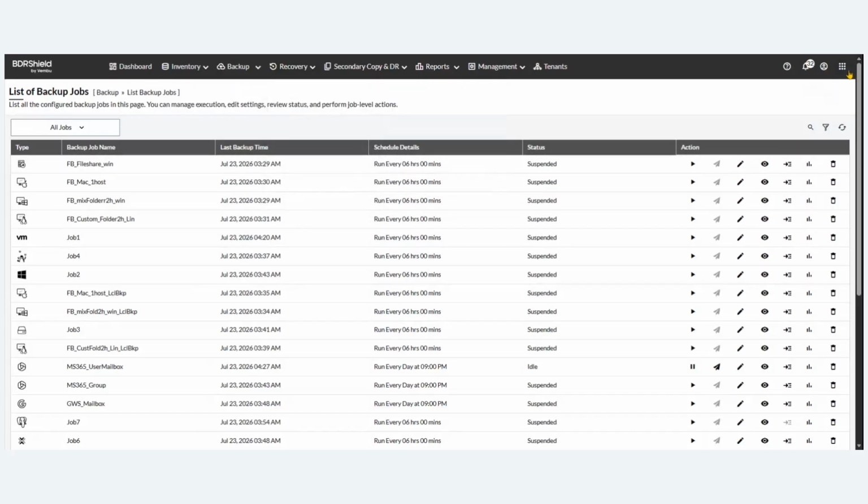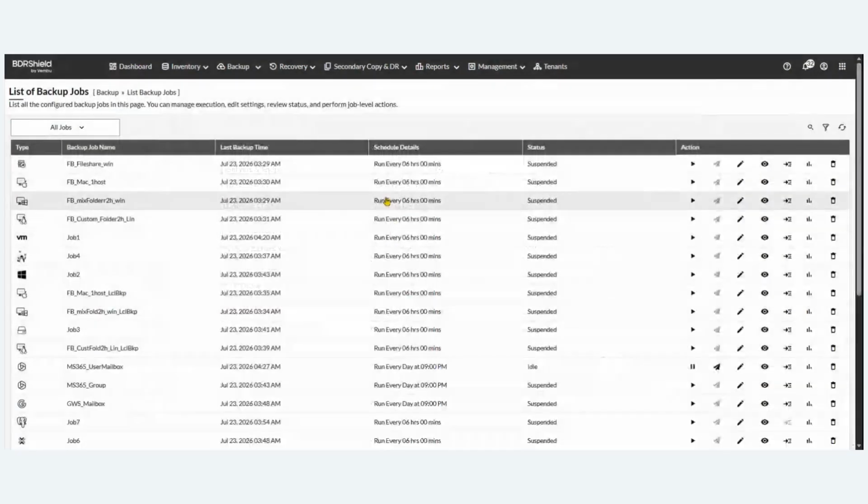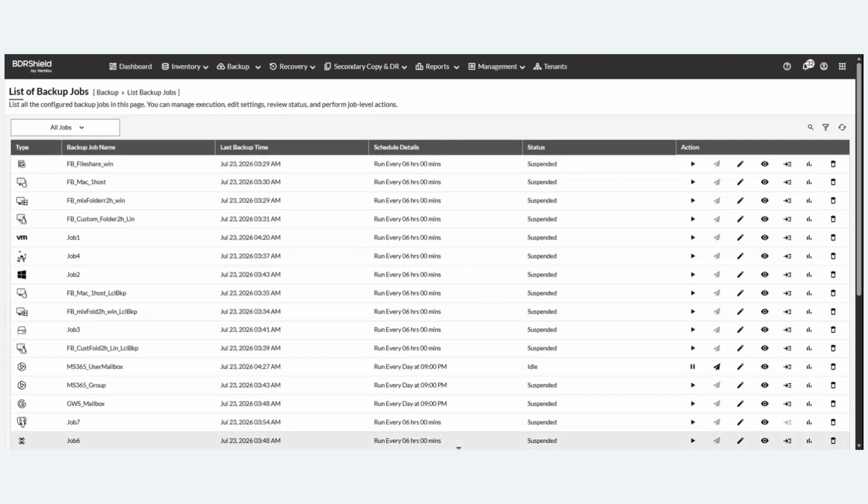We support all these workloads: SaaS servers and endpoints, SaaS applications, virtualization hosts, databases, cloud workload. All these are supported. Whatever you don't need, you can just uncheck it. That's it. So this is what BDRShield provides to help you comply with the international standards.